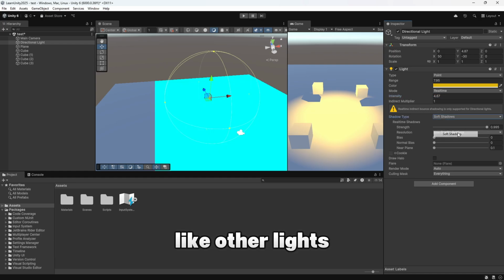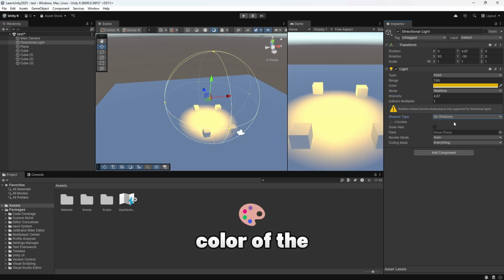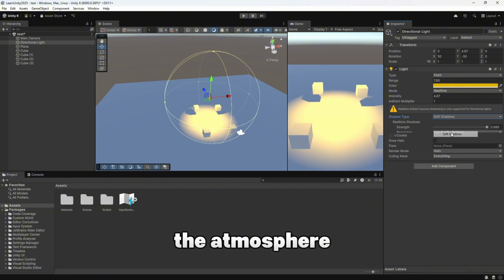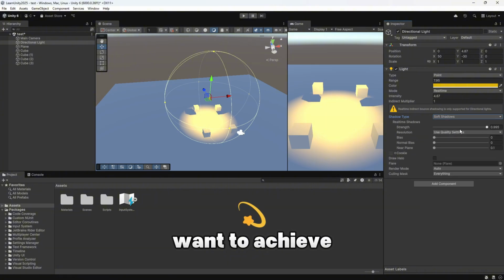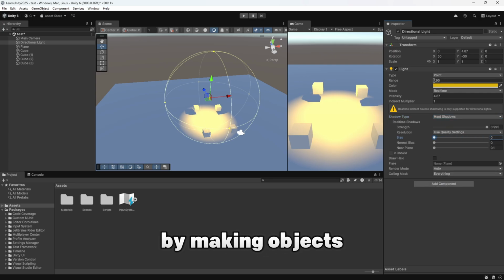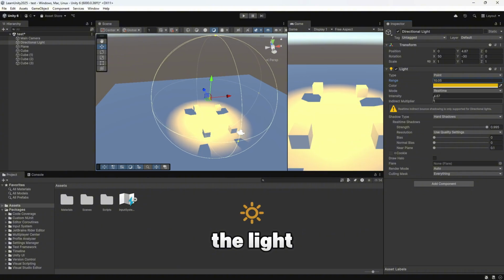Like other lights, you can change the intensity and color of the point light to match the atmosphere or mood you want to achieve. Point lights can also cast shadows, adding depth and realism to your scene by making objects interact naturally with the light.